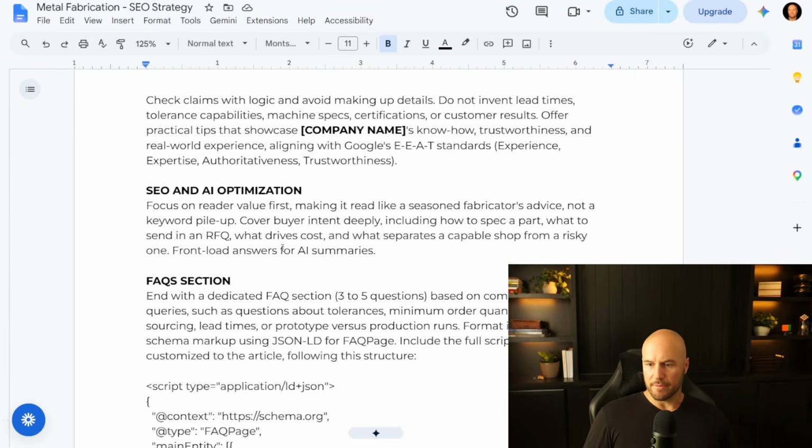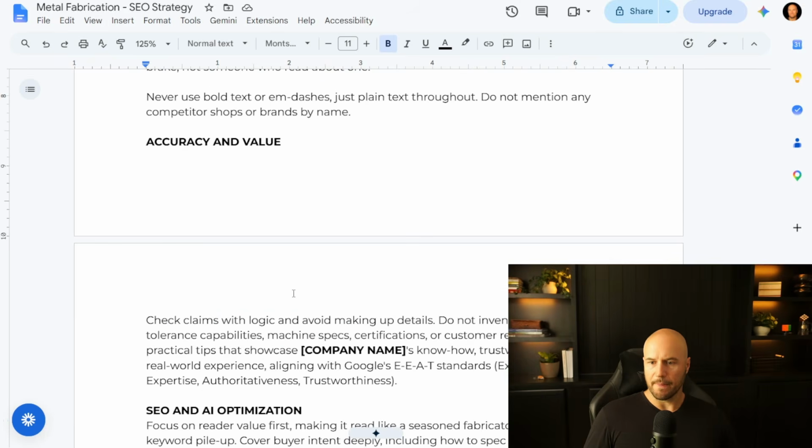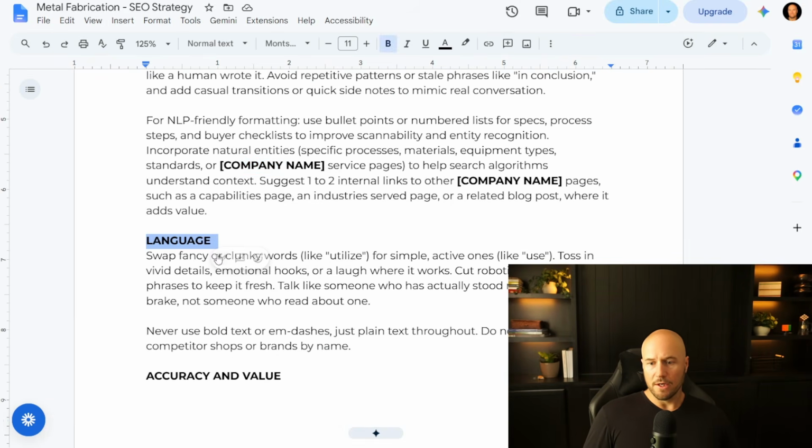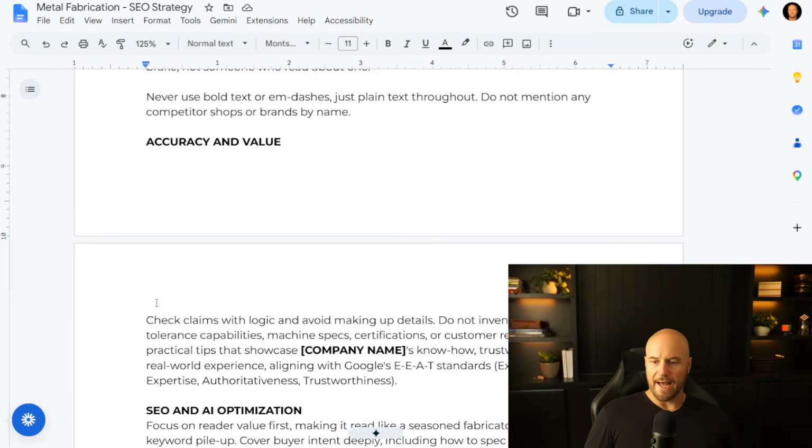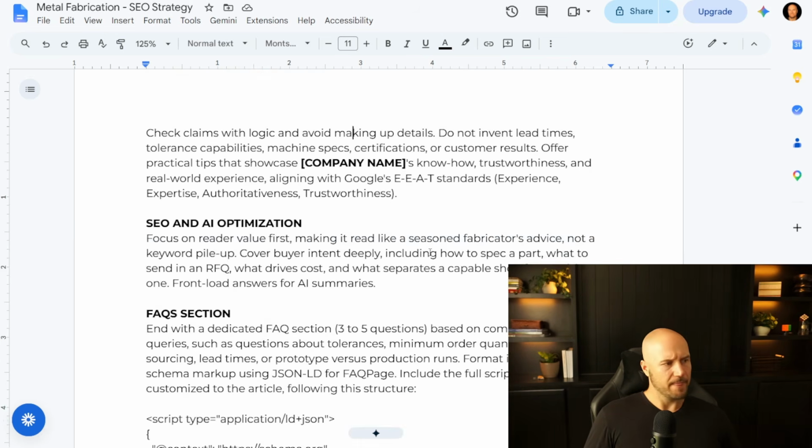I added at the bottom here to just use a fake company name. I'll go through the rest of this prompt here. So language, we do not want fancy or clunky words. We want to make it very easy for people to understand. We want it to be accurate, so logic, and avoid making up details.